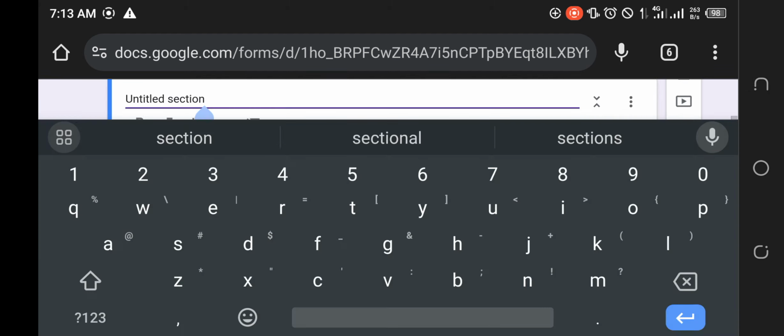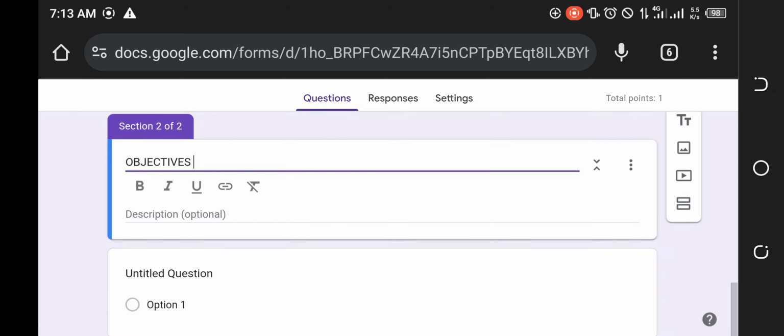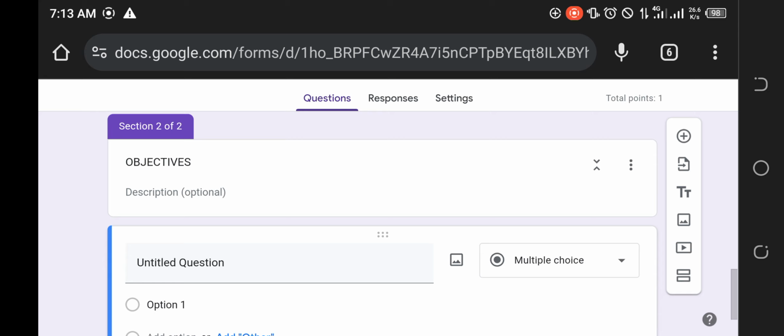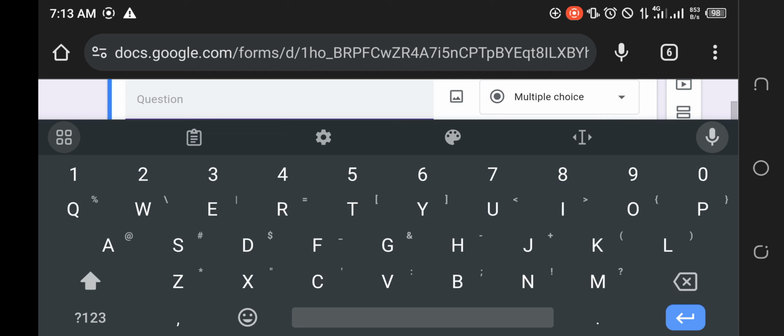So the second section is the section where you start inputting the questions. You can just title it multiple choice, or you can say objectives. And once you open a question, there's already a question there for you. So this question, you clear this untitled question and then you type your question.